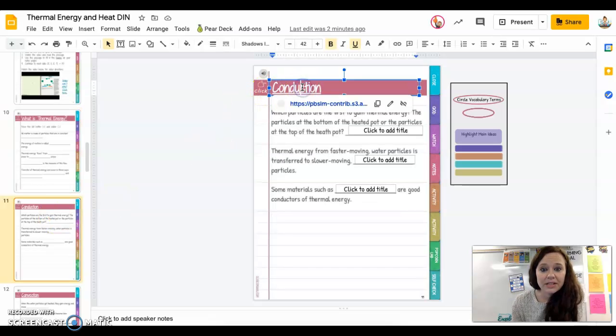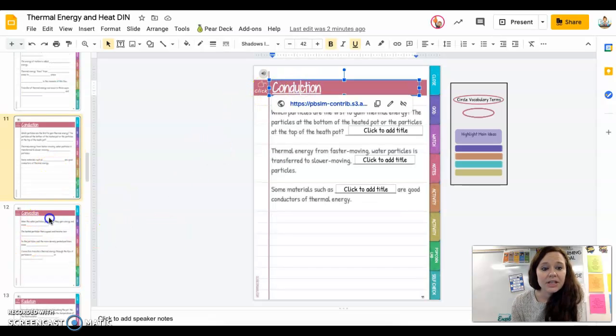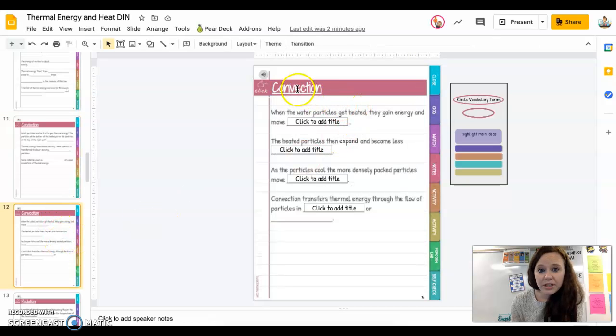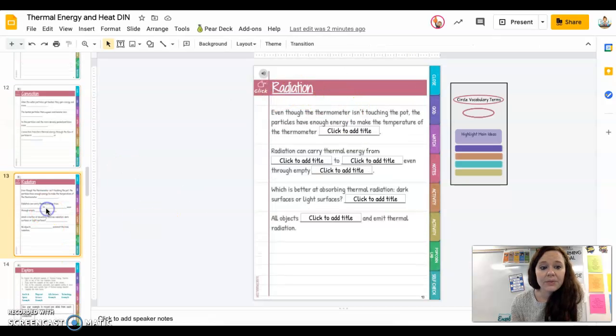Again, you're going to click here on the title. For conduction, you're going to read about convection, and you're going to click here on that title, and you're going to read about radiation, and you're going to click here on that title.